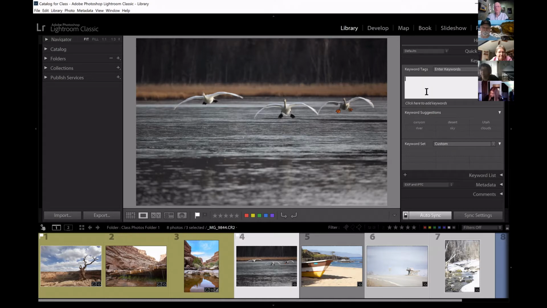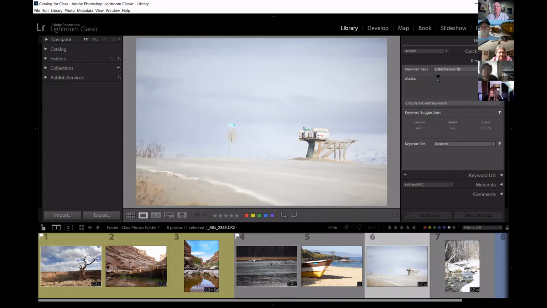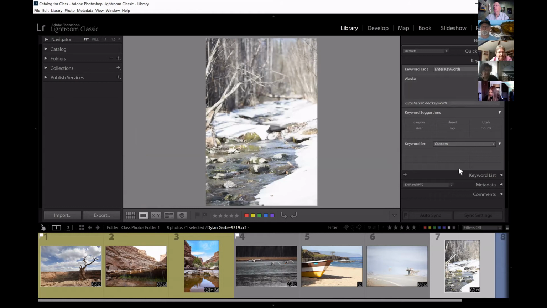Because these were all in Alaska, I'm going to type Alaska. That's the only thing they have in common, so I'll call that good and hit the return key. If you notice, for photos 6 and 7, the metadata tag popped up, and they both have Alaska as well. Did you have to have them selected? They had to be selected.